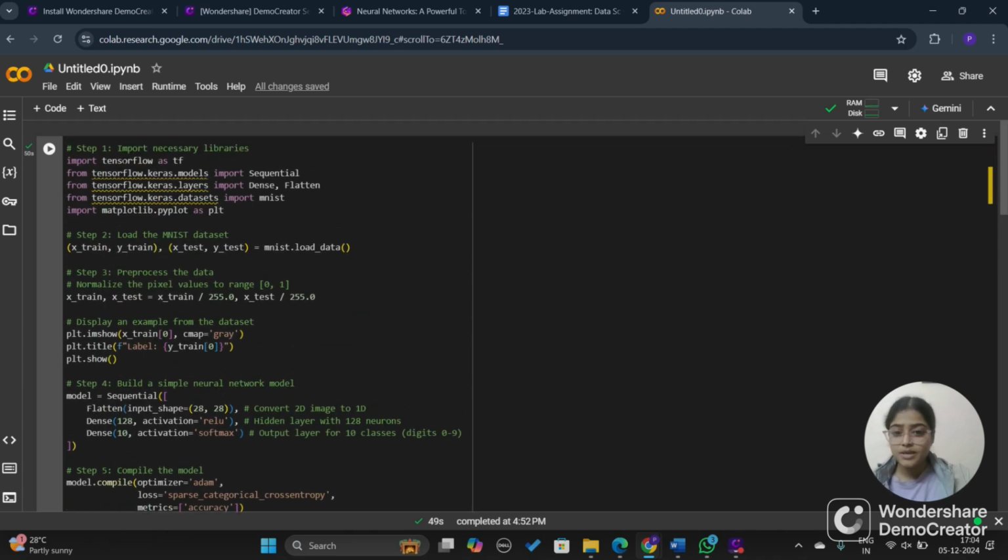So in the first step, we import the necessary libraries. We import the following libraries: TensorFlow for building and training the neural network, and matplotlib.pyplot for visualizing the images and results. In the second step, we load the MNIST dataset. The MNIST dataset is a collection of 70,000 images of handwritten digits 0 to 9.